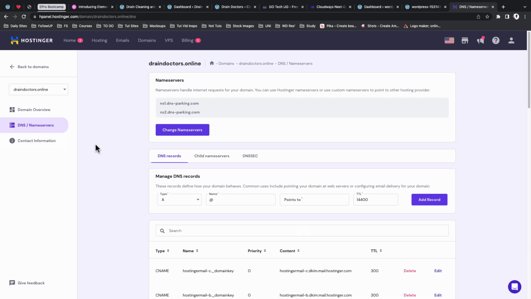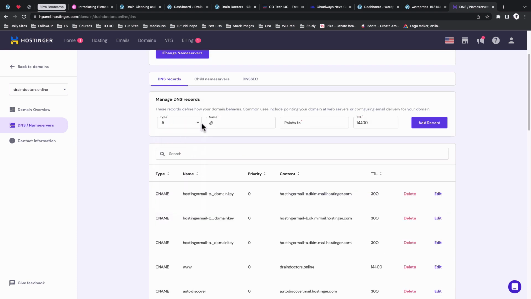Click over there. Now we are going to choose the A record, which is pointing to our website in this case. So I'll leave this as it is, with the @ symbol, and then it points to this IP address, and I'll leave the time to live on the default. So I'll say add a record. This is only applying to our domain called draindoctors.online.